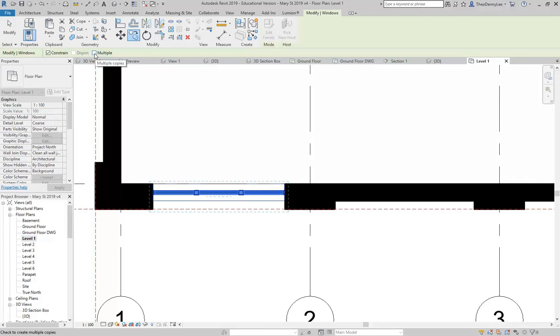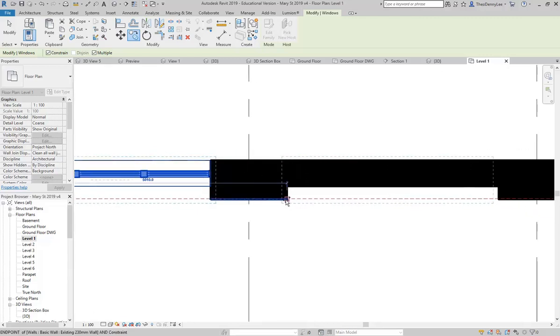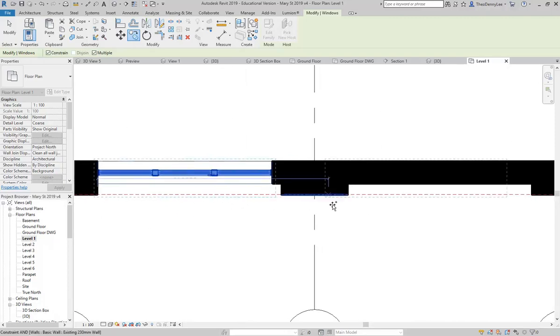So after you click copy, you'll see there's a multiple option on the toolbar there. And the trick there is to snap to the corner, not of the window, but the pier. So I'm going to snap to the corner of that brick wall, and then go to the corner of the next bay where I want that to go.